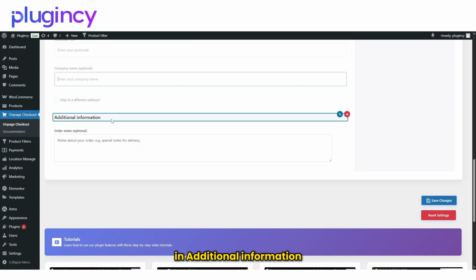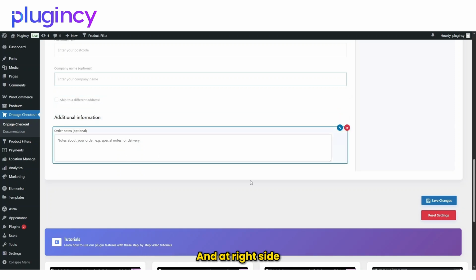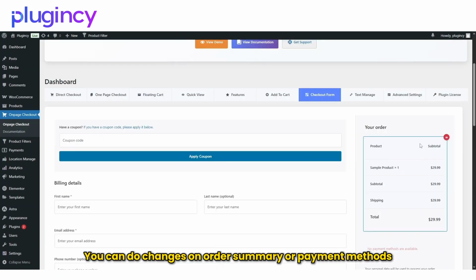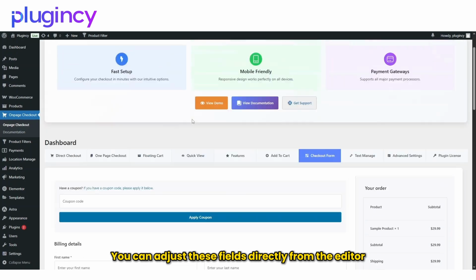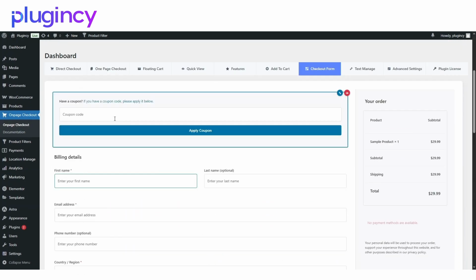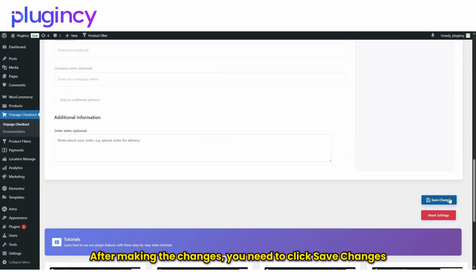In additional information, you can add order notes and at right side, you can do changes on order summary or payment methods. You can adjust these fields directly from the editor. After making the changes, you need to click Save Changes.